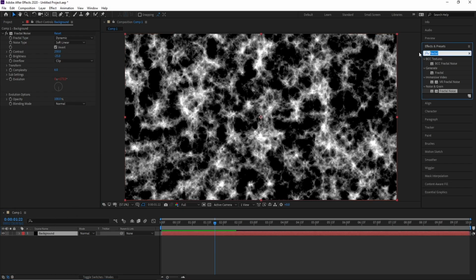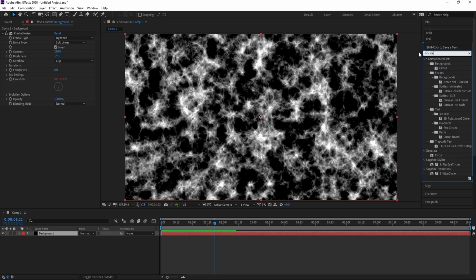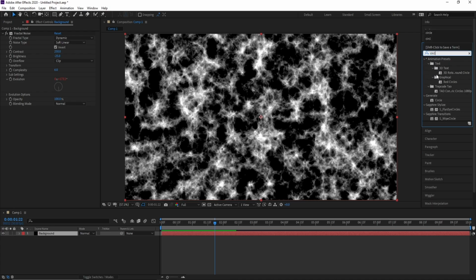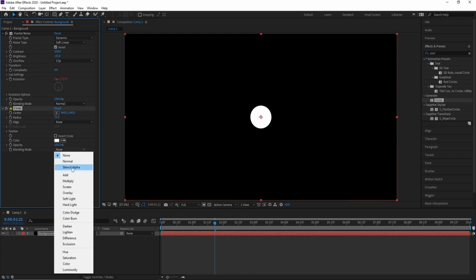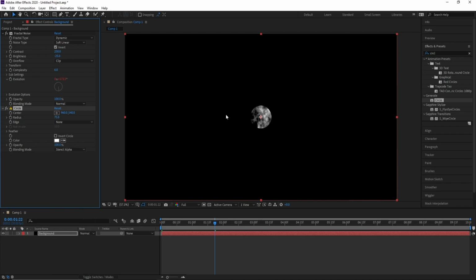Go to Effects and Presets and type Circle. Drag and drop on background layer. Go to Blending mode. Set None to Stencil Alpha. Increase radius.